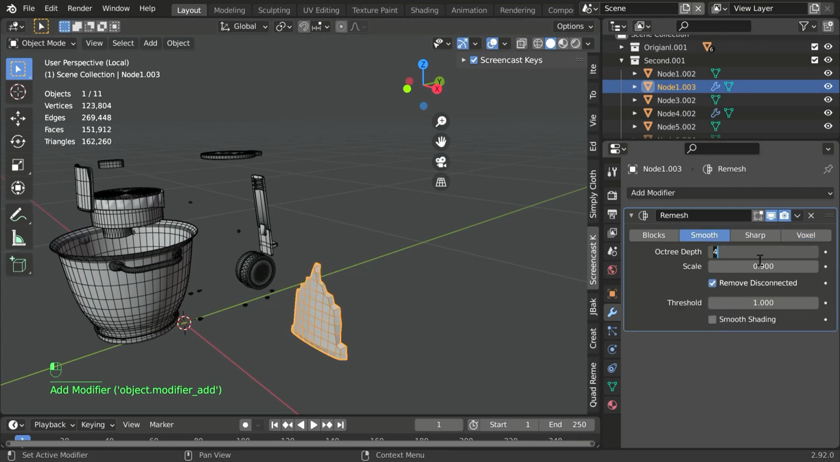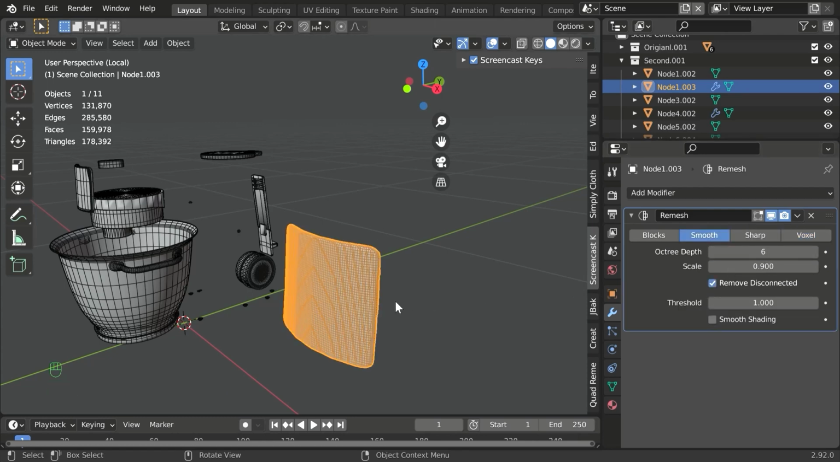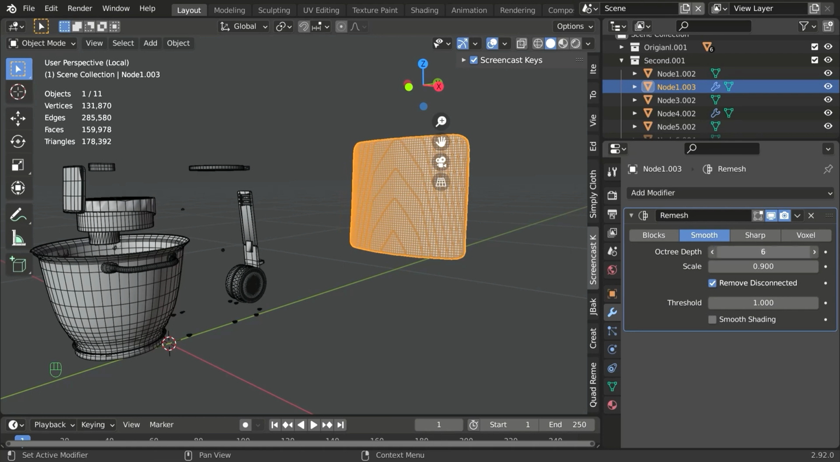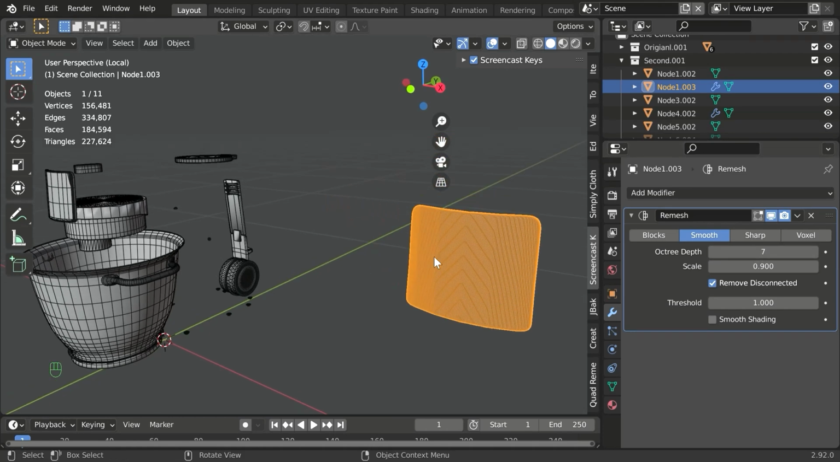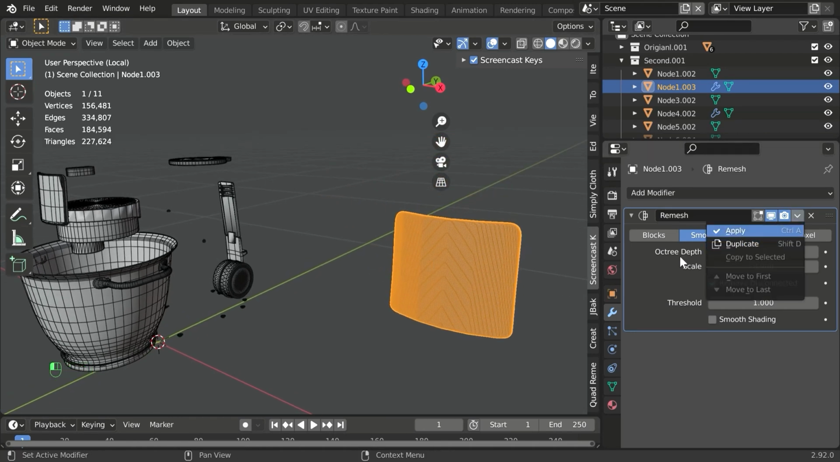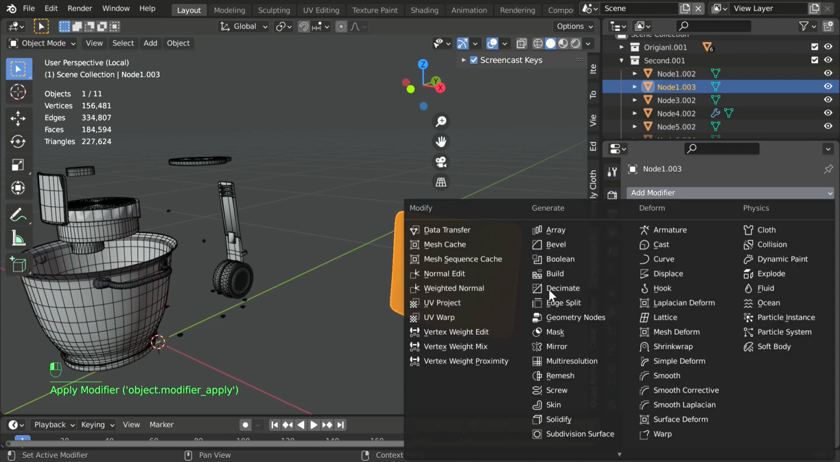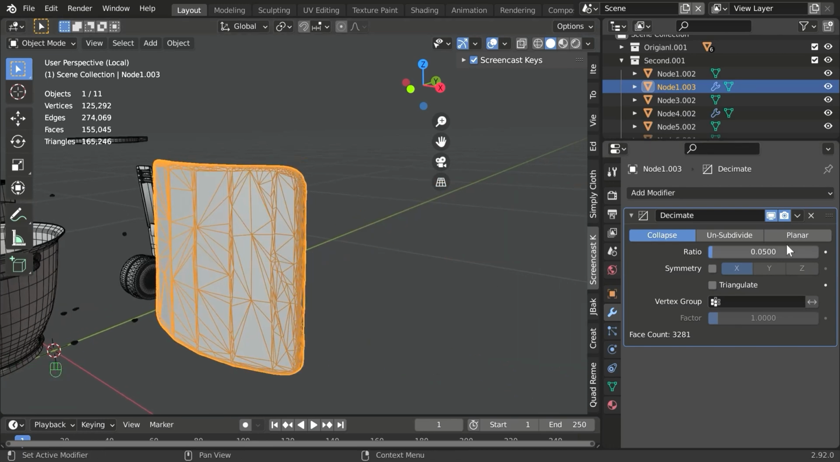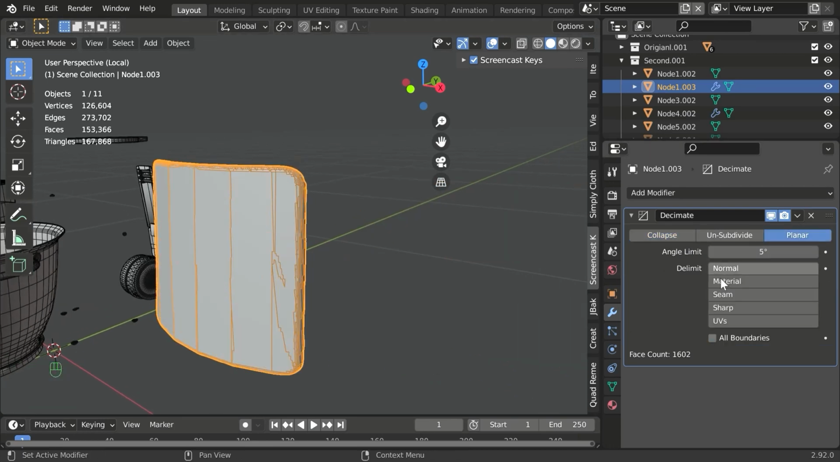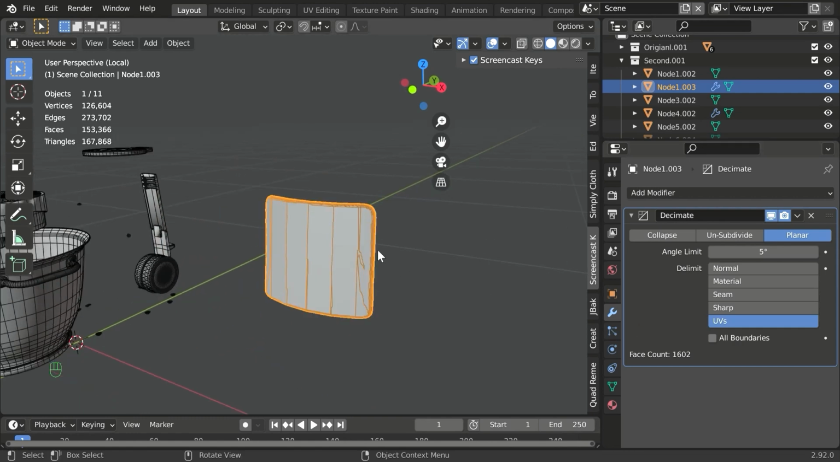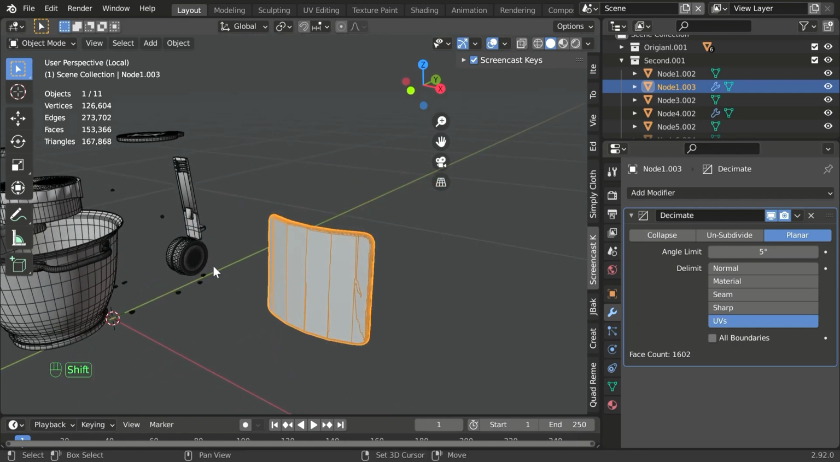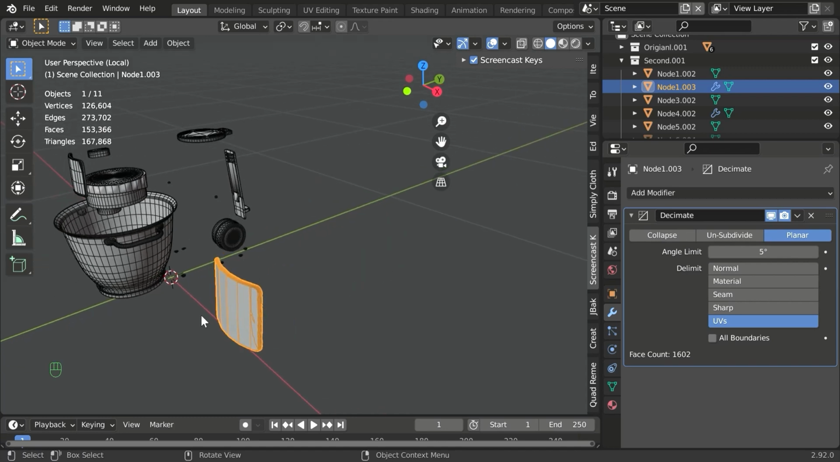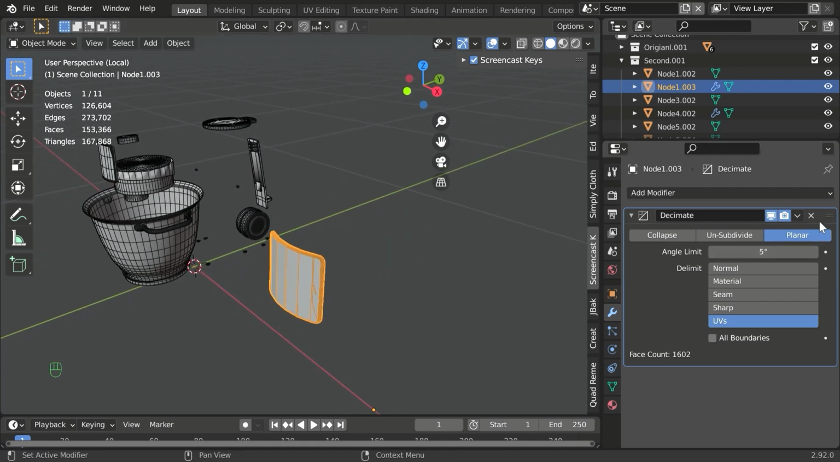So let's do Smooth, and maybe 6, even 7. Yeah, looks good. Let's see how this process is going to look, and Decimate, and 0.5. It's going to look almost the same. You can use Planar by the UVs. There are many ways to change the topology and keep the amount of faces almost identical. So just play with it.